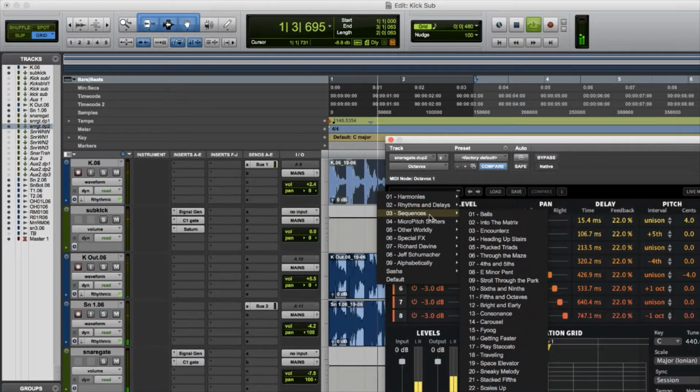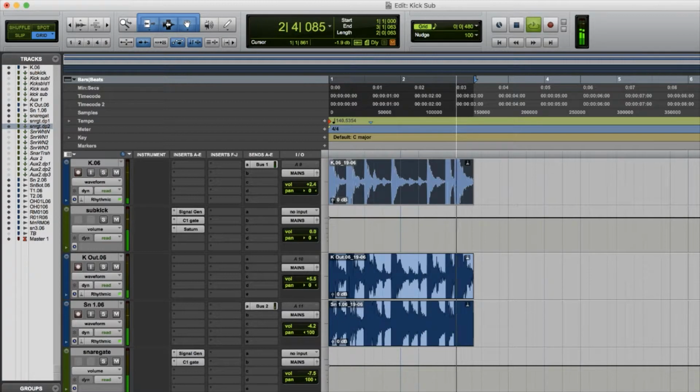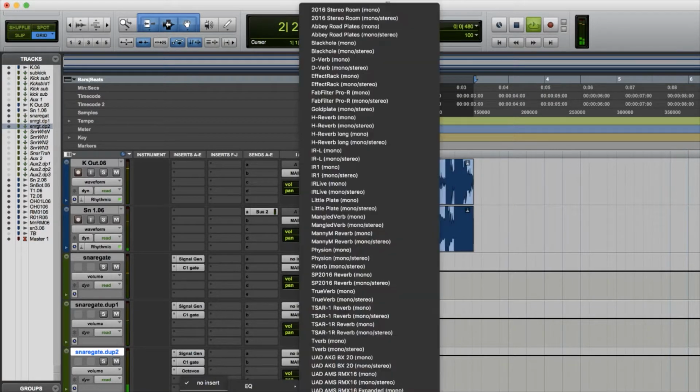Let's try to find some sort of melody. It's pretty cool. Let's add a reverb to it.